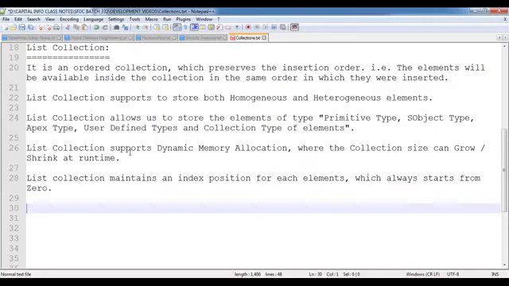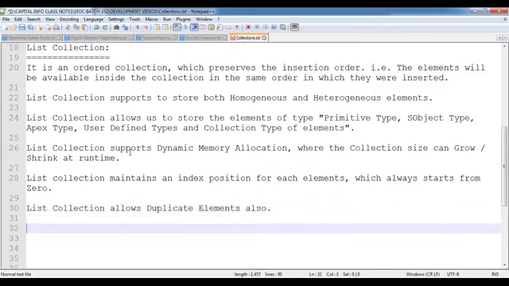So here also, the list collection allows duplicate elements. We can store the duplicate elements inside that list collection. That possibility is available. So in this case, how to manage the elements inside this list collection?